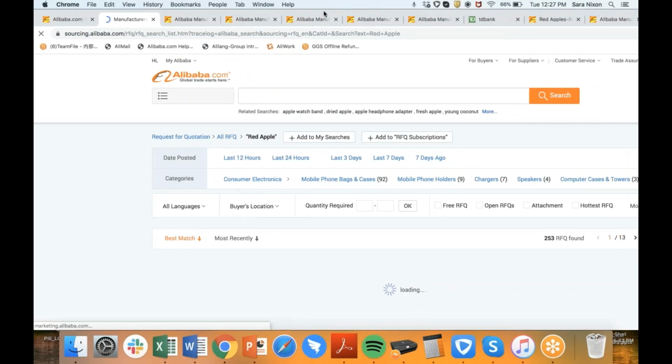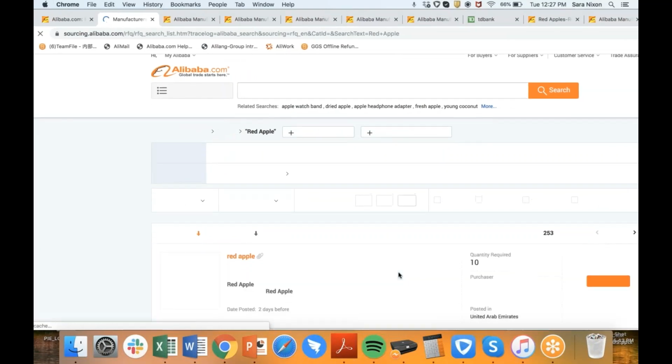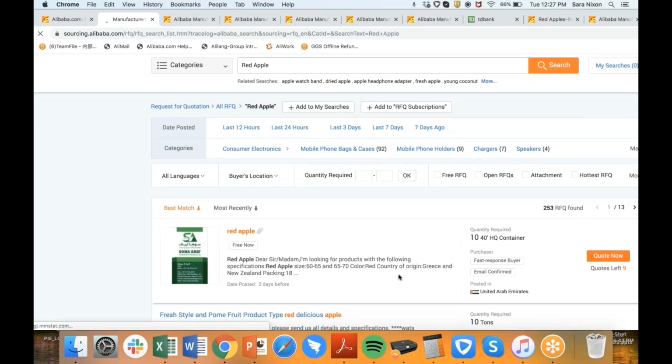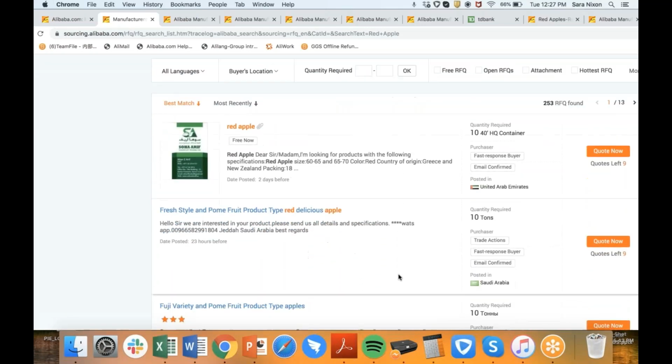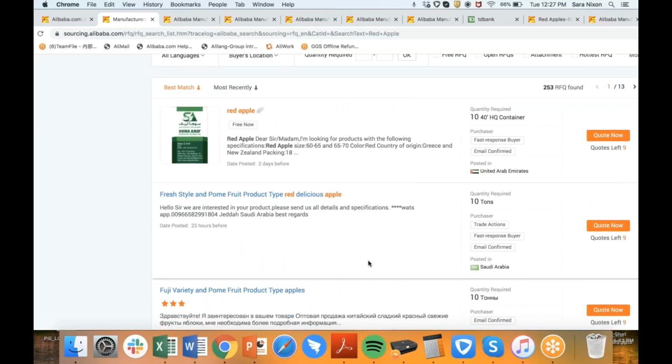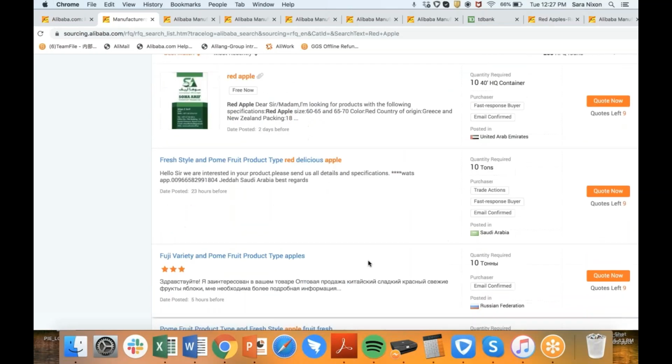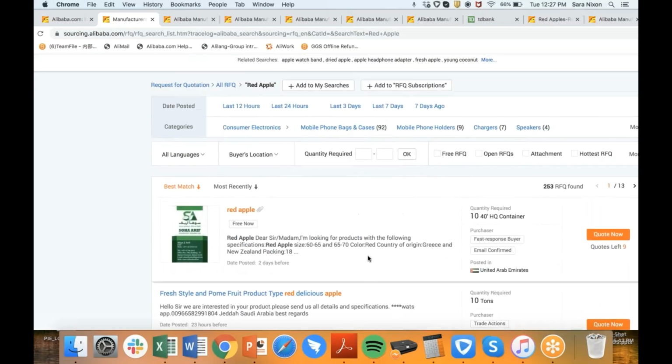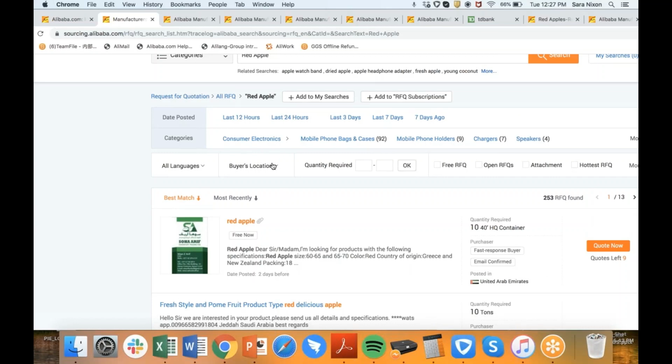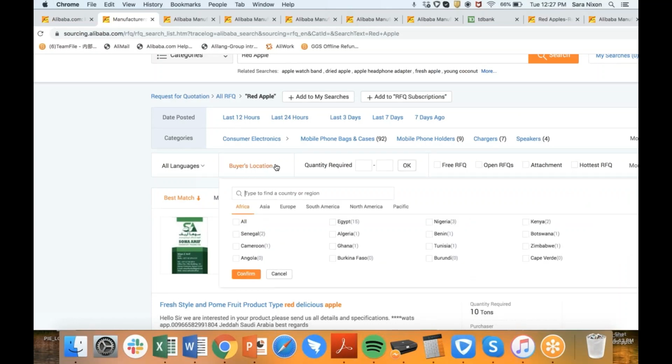And this is going to drill down and show me just RFQs that have the keyword red and apple in it. And you can actually further drill down here. So for instance, if I wanted to only see RFQs for red apples that were in North America, in the United States, I could click in on that.